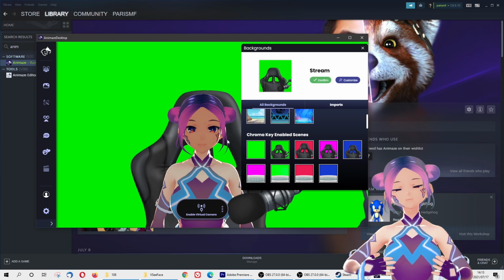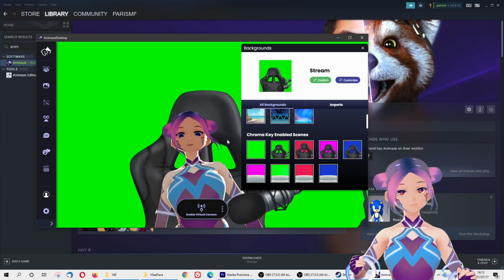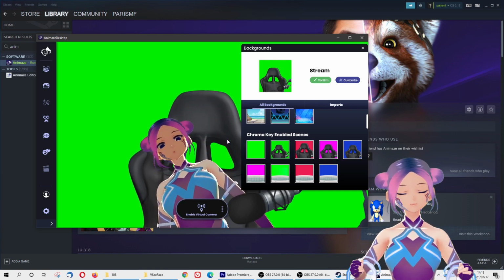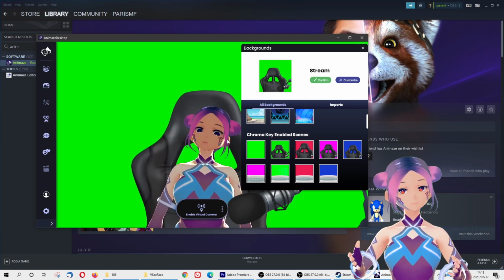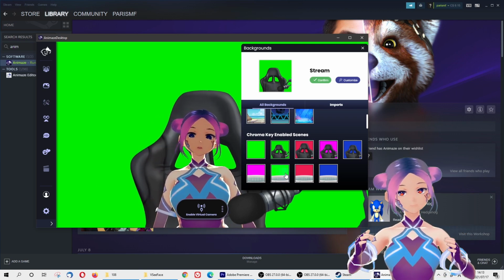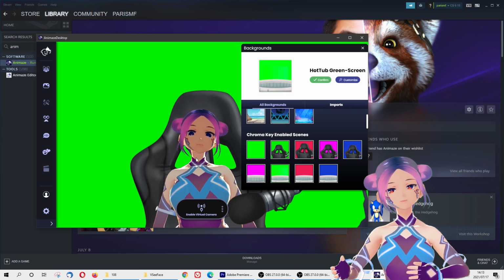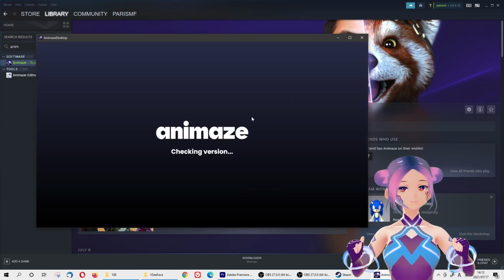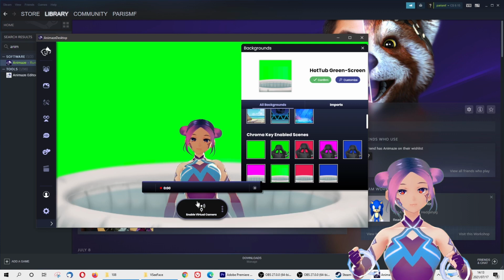So I really suggest this. It's very simple to set up. If you want to make a quick streaming video, that's a great way to do it. Animaze also has the virtual camera function too. Unlike 3Tene, you will have to click on the virtual camera enable button. So don't forget that.